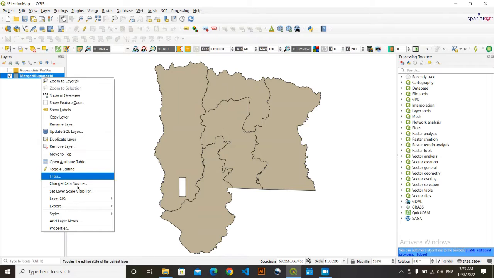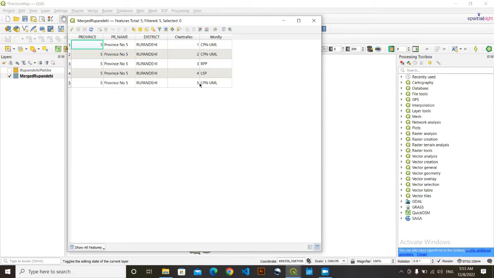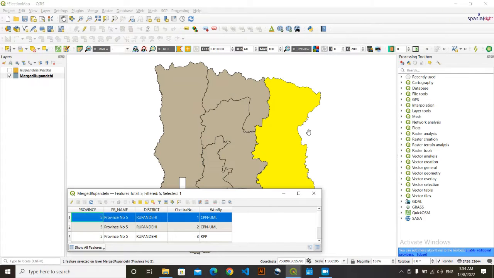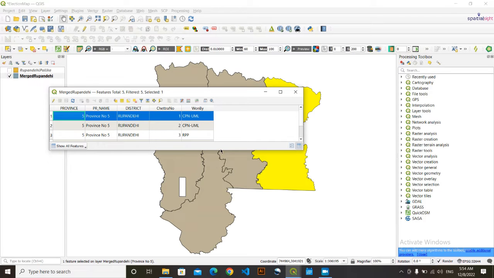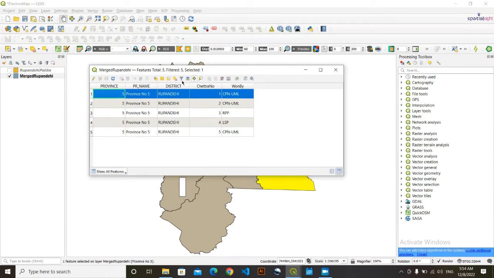So if we open its attribute table, I had modified this attribute table. Previously it was a bit messy. So here you can see Kshetra number 1, election constituency number 1, was won by CPN UML. Likewise, here are the different election constituencies. There are 5 election constituencies whose data were won by different parties, and here I'm going to show this data, which election constituency is won by which party.